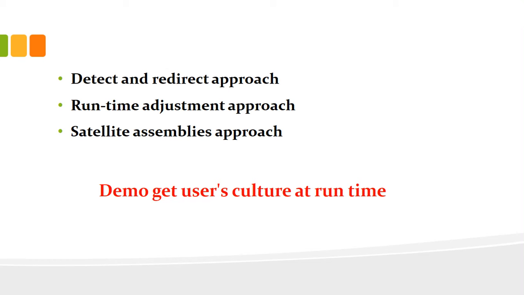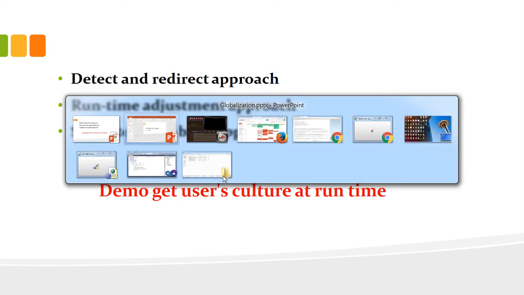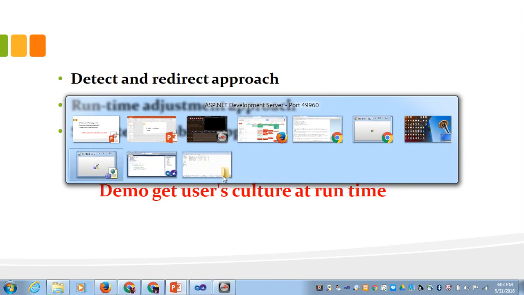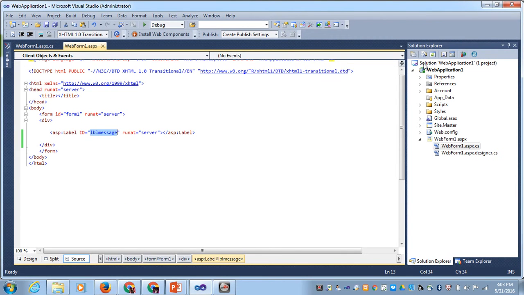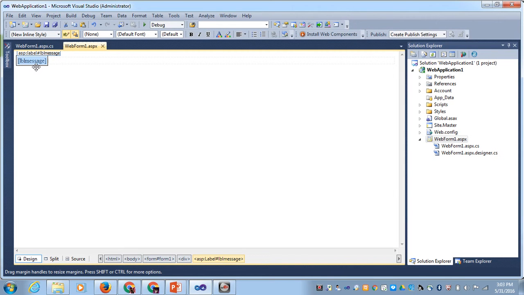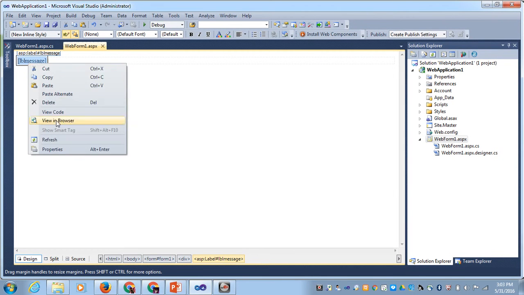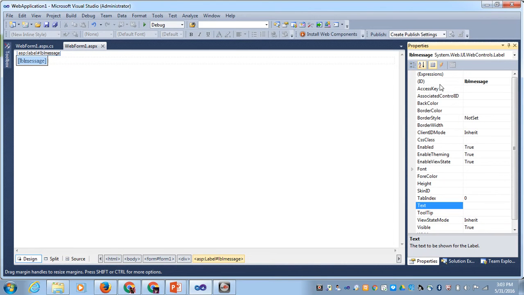for different geographies. Now let's look at a demo in .NET, Visual Studio .NET, to get users' culture or language at runtime. Here we have a simple ASP.NET web application with one form, webform1.aspx. On this web form, we have a label which we have renamed to lblMessage.